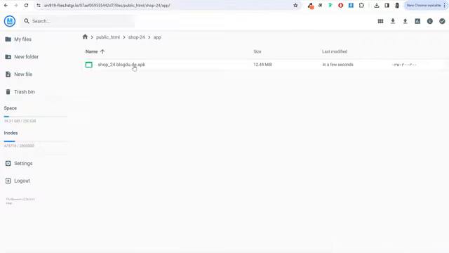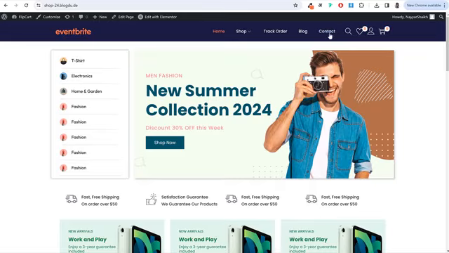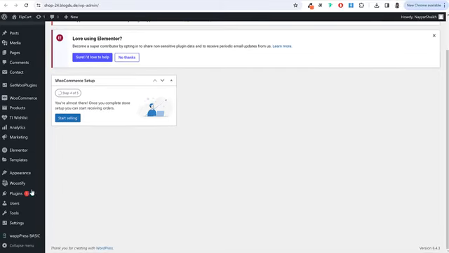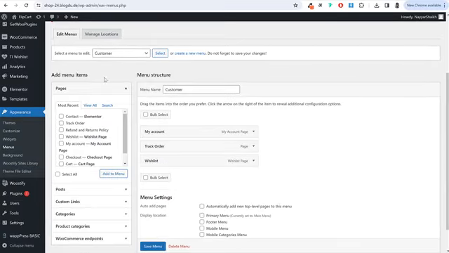Once you have uploaded the file, you can go back to your website and add this link somewhere. For example, you can add this link in the mobile menu. So I can do one thing: I'll go to appearance, menus, primary menu, or wherever you want.